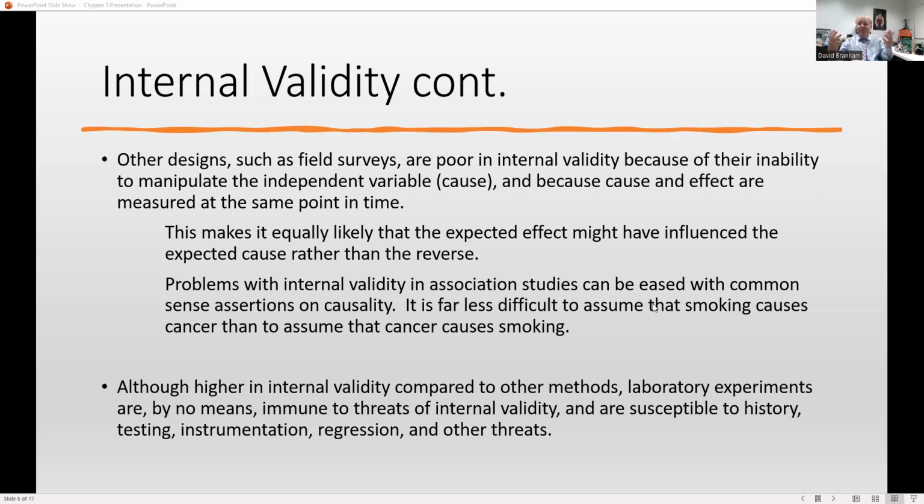Because these things are happening simultaneously, you can't really establish the causation, but sometimes problems with internal validity and association can be eased with just common sense assertions. For instance, there's a high correlation between smoking and lung cancer. It's probably a pretty good determination that lung cancer isn't causing you to actually smoke. It's probably the opposite way on the causation, where the smoking is actually causing the lung cancer.